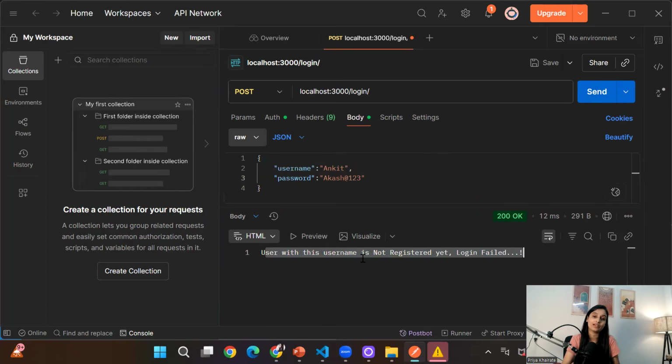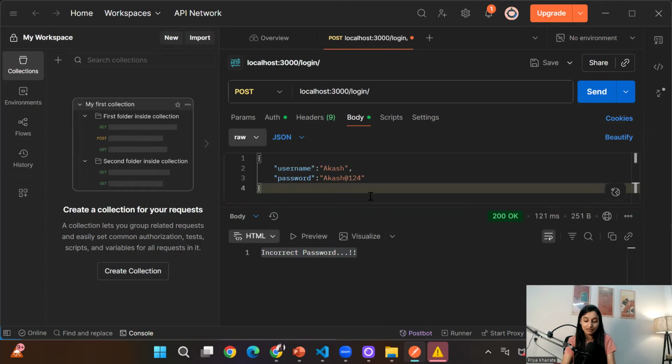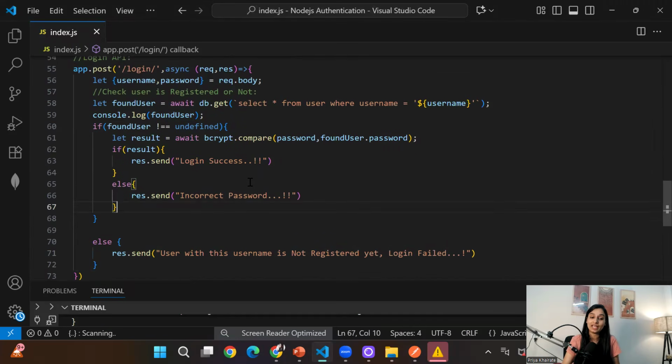So login failed. Okay. So now what I will do, again I will use Akash, but this time I will give the wrong password. 124 I will give. So if I send the request, yes, the user with this username is present in the database, but the password is incorrect this time. So successfully we have implemented our login API as well.